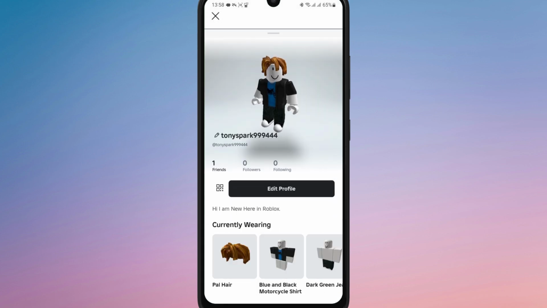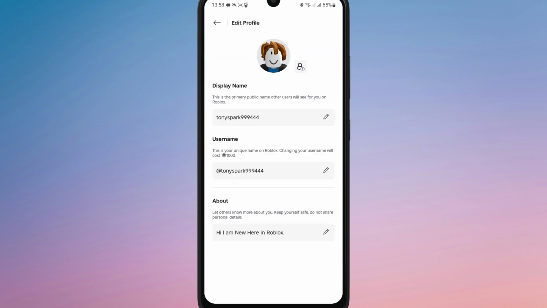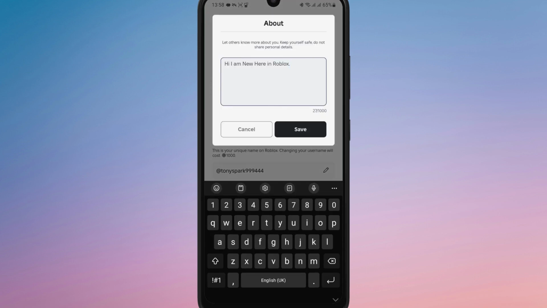Here, you will see your current description. Now, tap on Edit Profile above the description area. This will open the section where you can type a new description. In the About section, tap on the pencil icon to change your description.